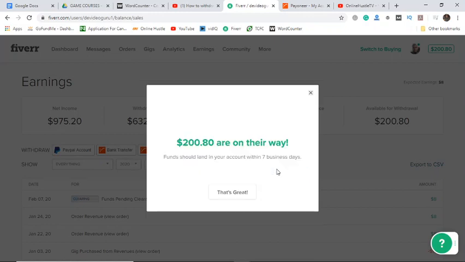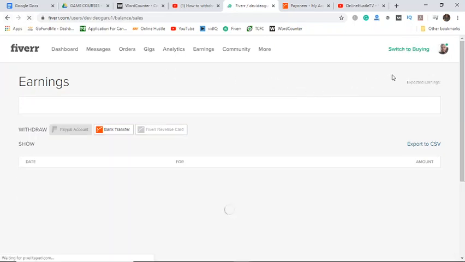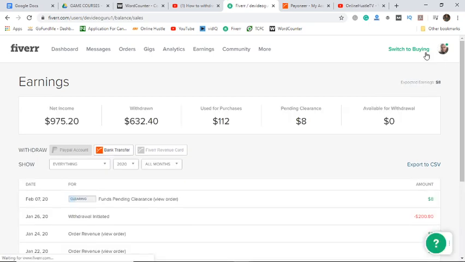That's what they said I should do. Confirm and withdraw. So your 200.80 is on its way. Funds should land in your account within 7 business days. Now I click on 'That's great.' If I refresh this place now, this money should be gone from here. So let's refresh and see what happens. Okay, the money is gone. It's no longer here, and it's showing right here that I've withdrawn. The withdrawal I initiated is right here.